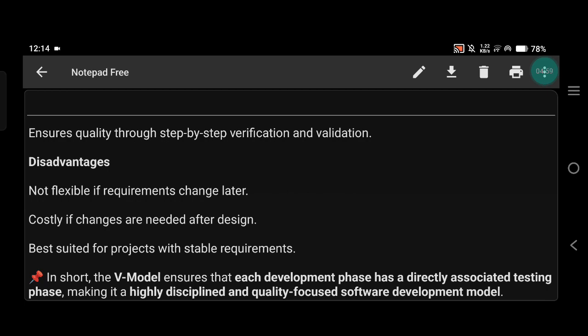Then disadvantages: not flexible if requirements change later, costly if changes are needed after design, best suited for projects with stable requirements. See, but the drawback is that it's not flexible. Okay, if requirements change in the middle, then it's very costly and difficult to handle. That's why it works best when requirements are stable.